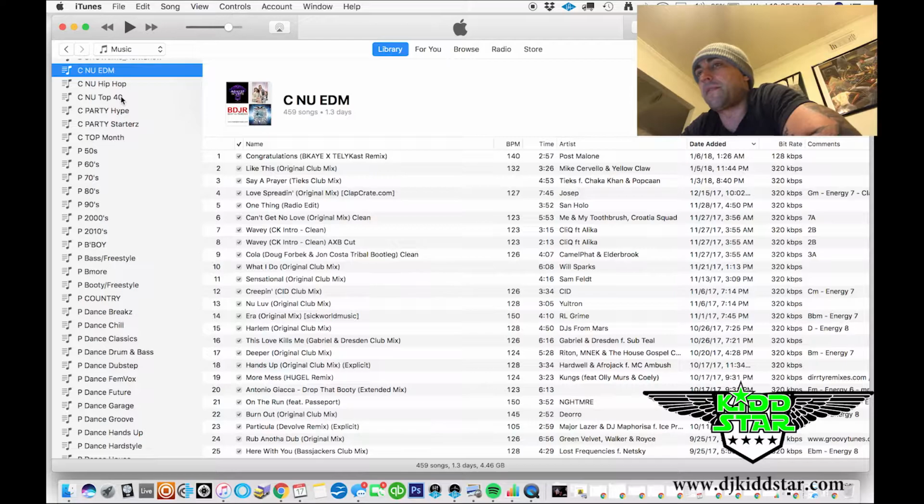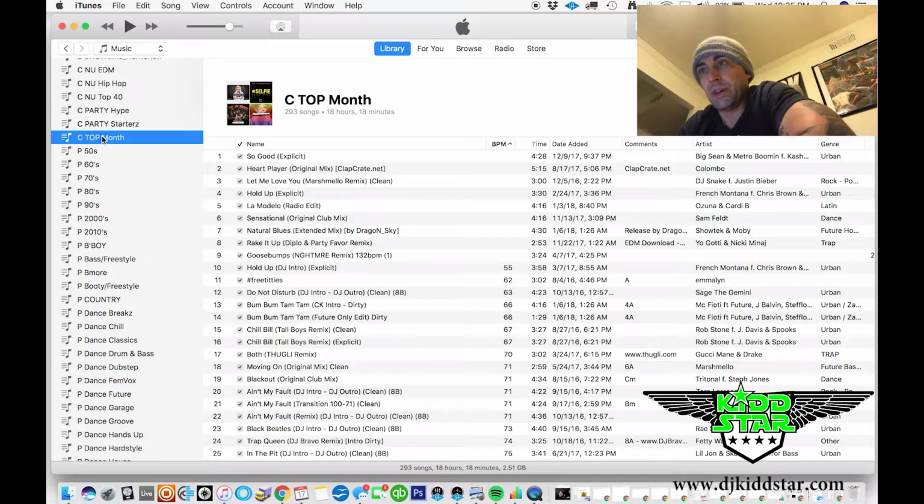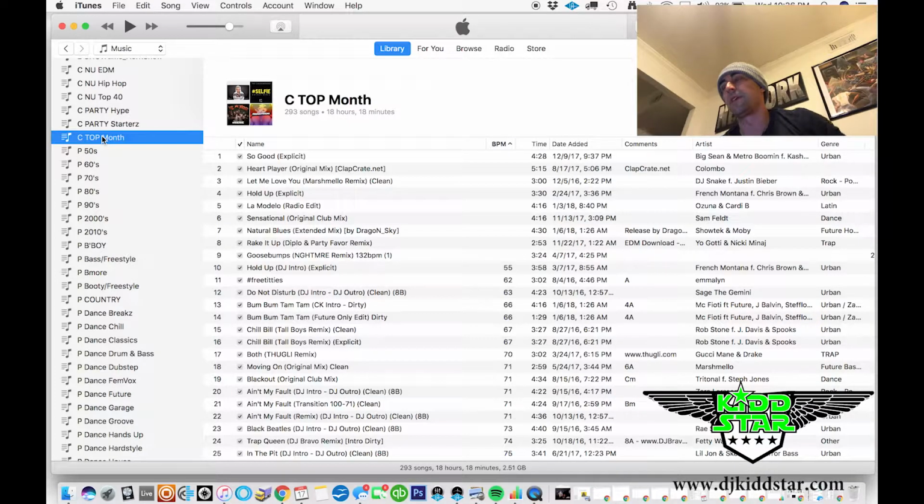Then I have my party folders, which are honestly just a collection of music since MP3s first started. There's a bazillion songs in the party hype and party starters folders, which you just can't go wrong with. Anytime you forget what to play at your gig, I just go to the party starters folder. It's a mishmash of stuff from the 70s all the way up to 2018.